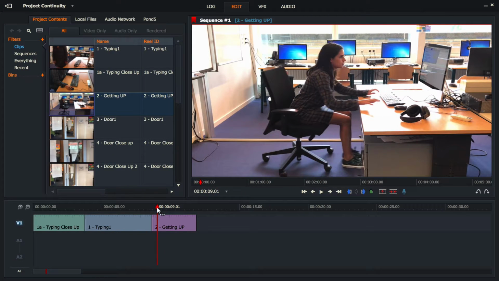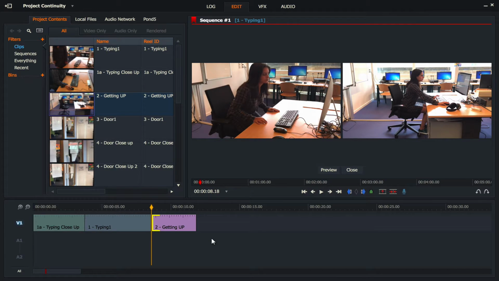So what I'm going to do, just to show you how this could work, I'm going to click on the clip just on the left-hand side to turn it yellow, and now using my arrow keys, I can actually fast forward the frames. On the screen right now, you can see a picture on the left and a picture on the right. That picture on the left is the typing one clip, and that picture on the right is the getting up clip. So what we can do is we can actually match her action from the left-hand clip to the right-hand clip. So let's do that.